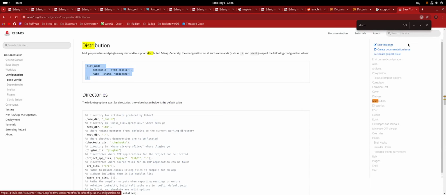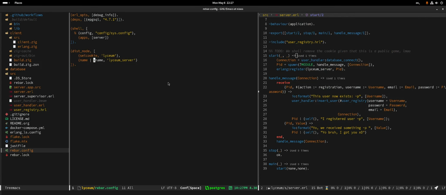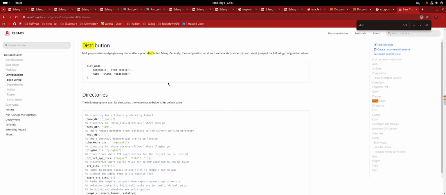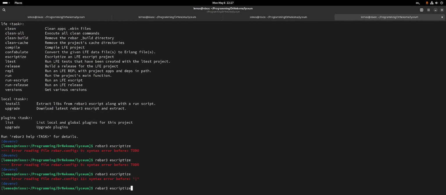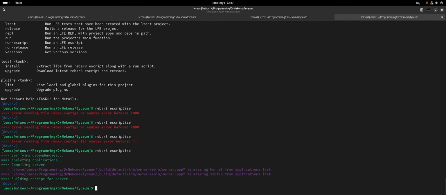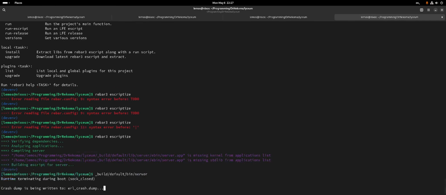Multiple providers and plugins may demand a distribution, Erlang distributed. Generally, the configuration of such commands respect the following configuration files. It is complaining about the what? What if I just want sname? I think the pipe is just to say it can be name or it can be sname, but you shouldn't actually write the pipe there. That probably makes sense.